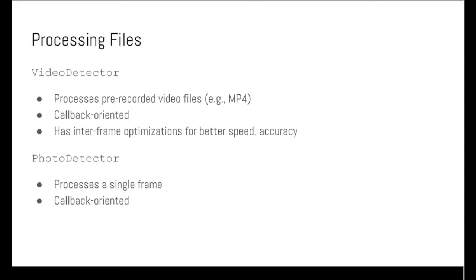And then we've got the two miscellaneous approaches. The video detector: you give it the path of a file in local storage, and it runs through that file, processes each frame, and calls back to you on a frame-by-frame basis. And then the photo detector basically takes a single frame, processes that, and again calls back.